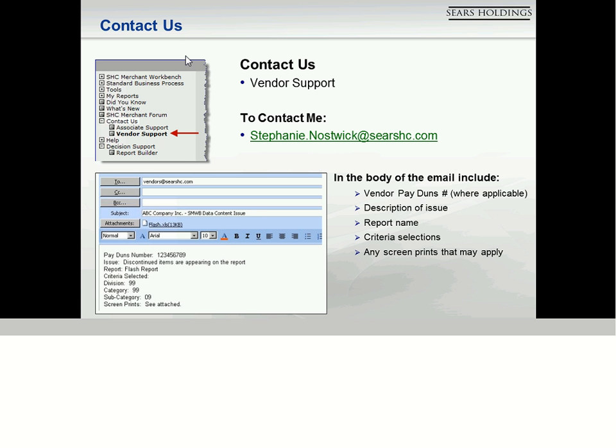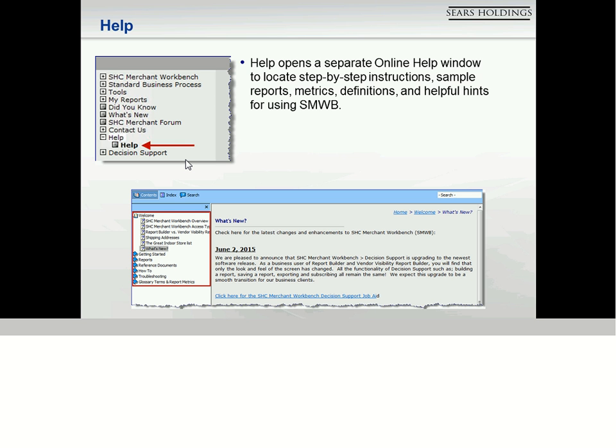There's another really nice feature. It is not part of the Flash report, but it's part of SHG Workbench. It's the help feature, and this will open a separate online help window to locate step-by-step instructions for all of these reports. You can see some sample reports and metrics, lots of definitions and helpful hints for using Workbench. I would really recommend checking out the help. You can learn a lot, and it's got some really nice hot-spotted reports. So you can see what the report looks like and then find out what the description of the column that you're looking at is.